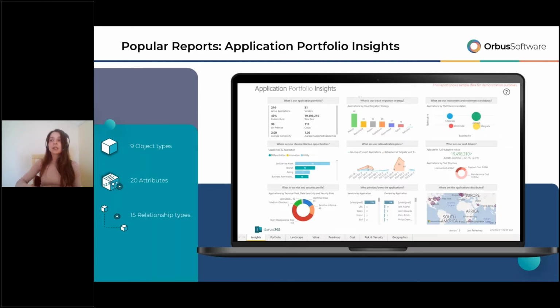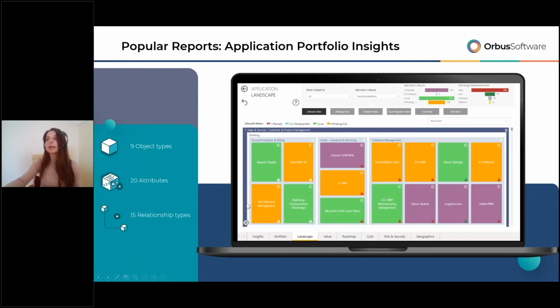And then you have several sub-reports as well, such as, if I click, application landscape, also predefined visualizations of the applications grouped by the business capabilities that they support. You can switch between filters from lifecycle view to strategy view, cloud migration view, and so on. So the heat mapping in the visualization would also change accordingly.